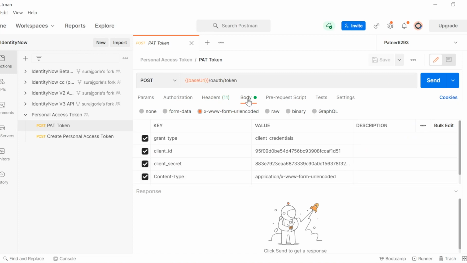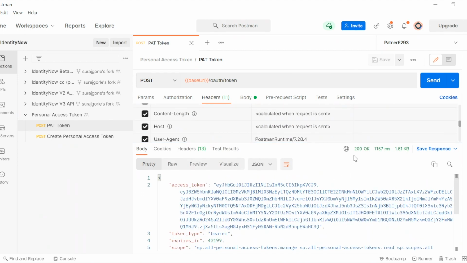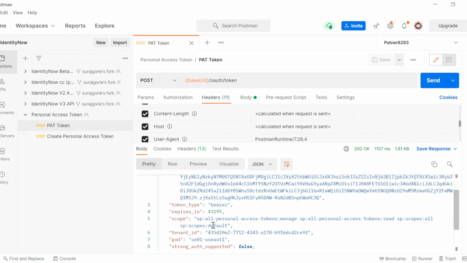JSON Web Token supports client credential grant flows, in which we are passing the client ID and the client secret. Once this is done, just click on send, where we are getting a 200 OK response, which means the JWT token is created. A JSON Web Token generated with the help of REST APIs will last up to 12 hours, which means 43199 seconds. In the response, we are also able to get some other information like scopes.